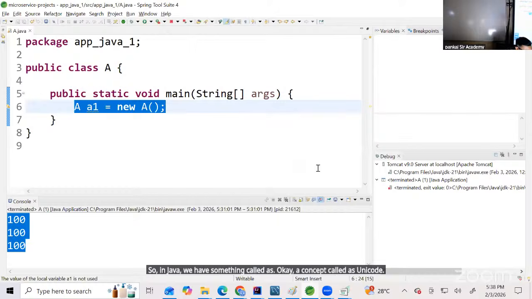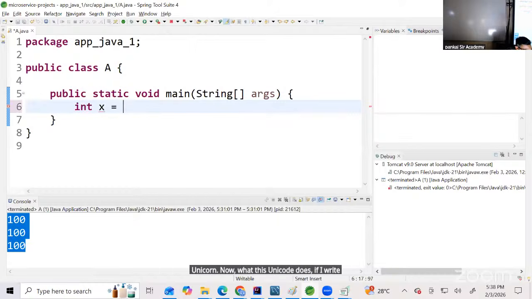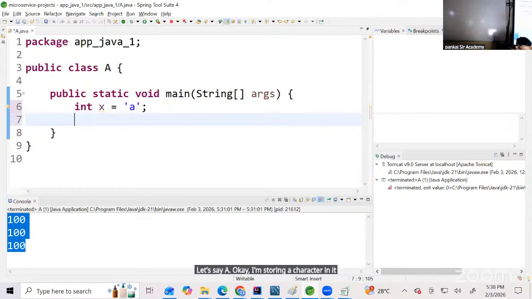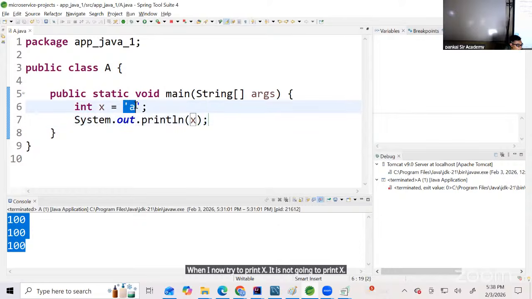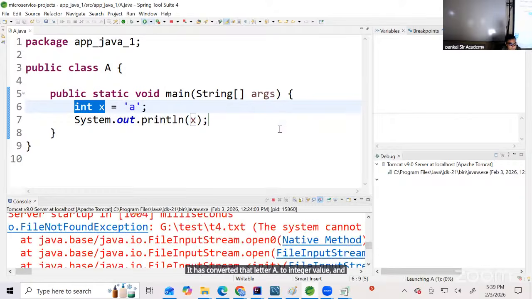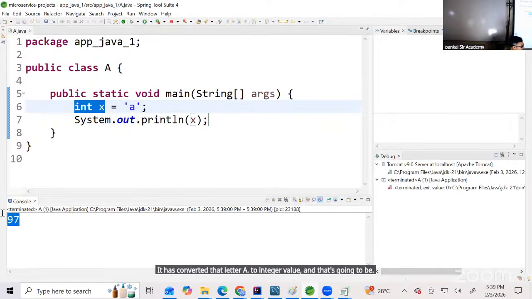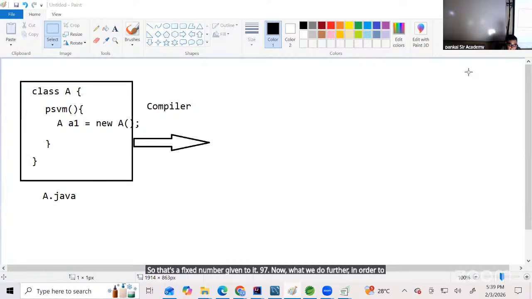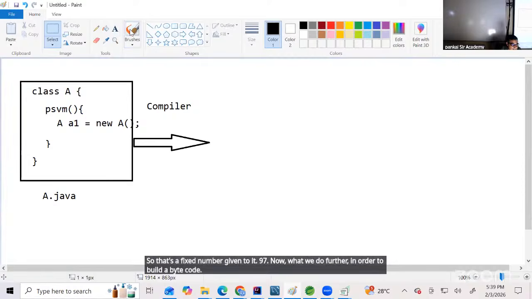Now what this Unicode does, if I write int x is equal to, let's say A, I'm storing a character in it. But what is it doing now? When I try to print x, it is not going to print A. It has converted that letter A to an integer value, a fixed number given to it, 97.